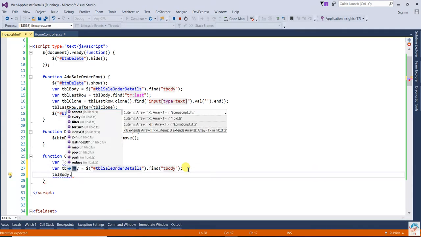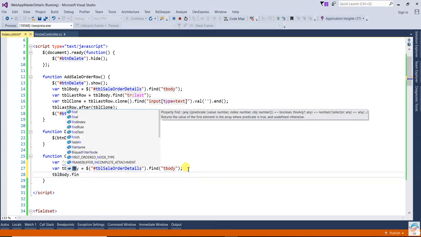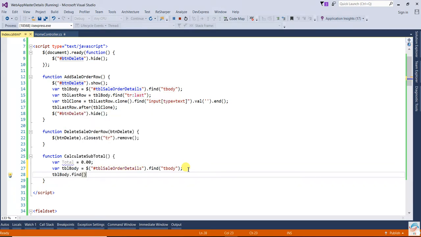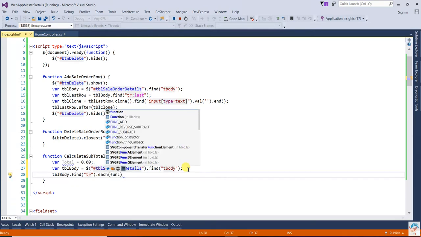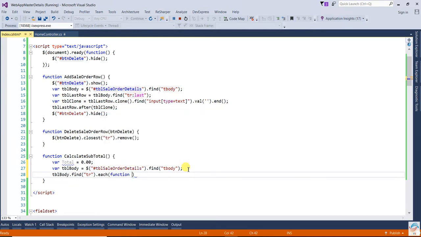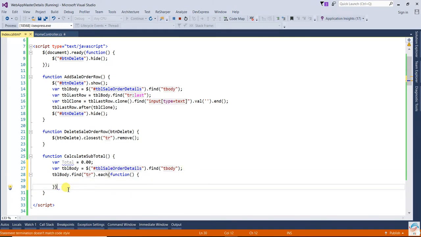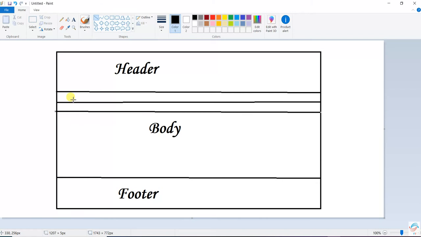First table body, then find that row, particular row, that is a tr. Then your each function, then you have to create the function like this. Got it? Okay. So you have entered into your row, means like this row, and again if you have another row, you will come to this row.